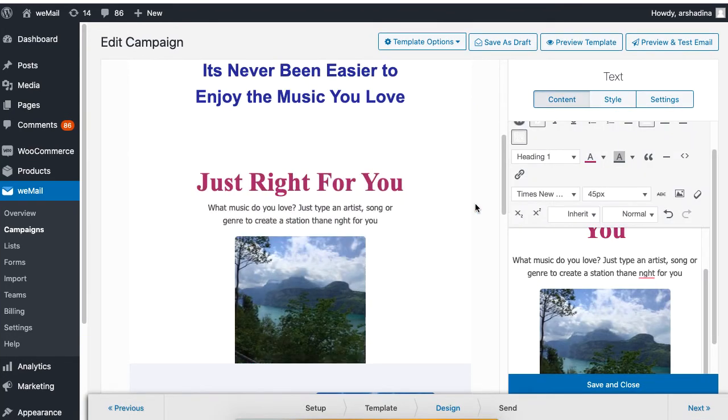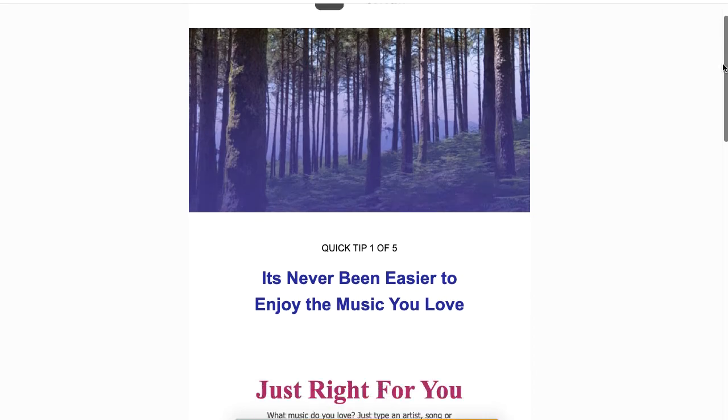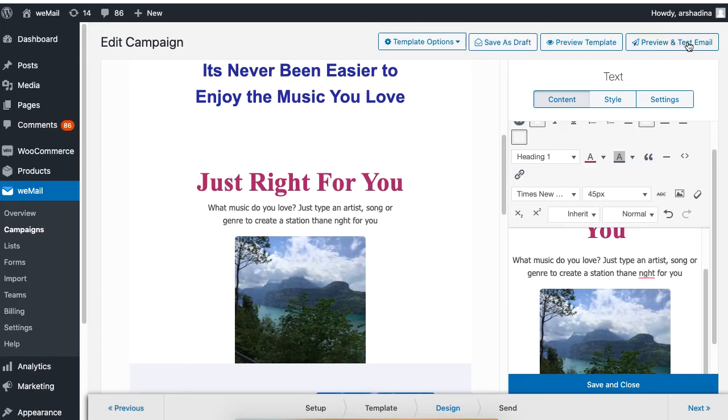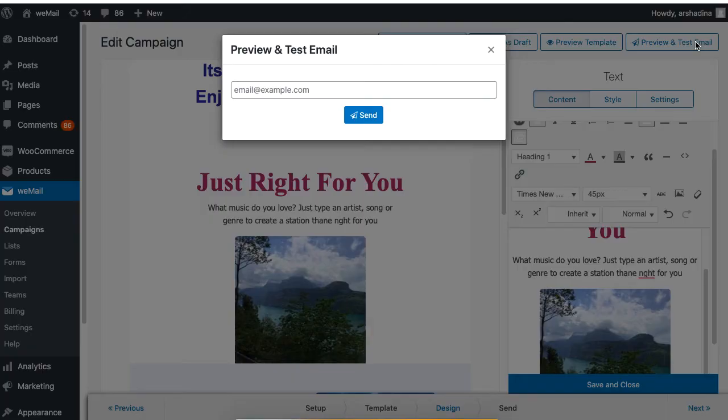If you want to preview a template, then click on the Preview Template button and a new tab will open to display the preview. If you want to test this template with an email, then click on the Preview and Test Email button. Set your email and then click on Send. You will receive a test email with this very particular template.